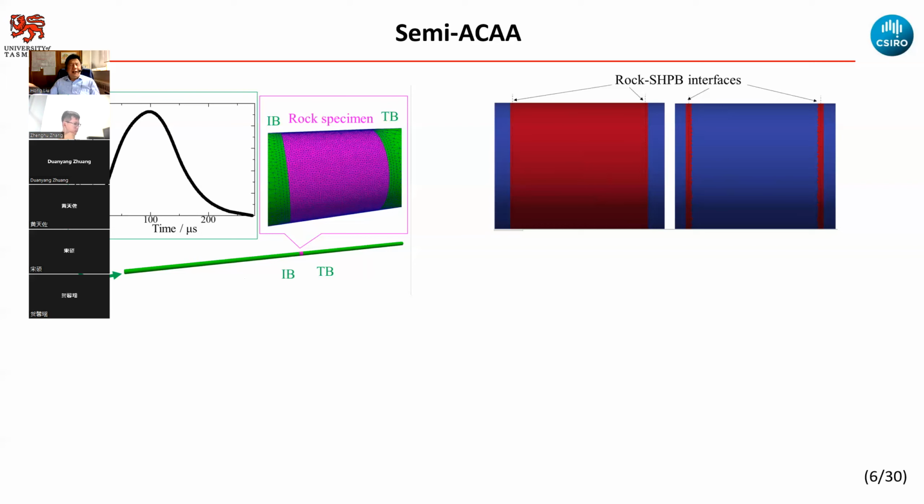When you have that transition, I will introduce why it is difficult. If we look at this figure, the red part shows the sample, and the blue part is part of the incident bar and the transmission bar. The first one I showed is the traditional FDEM, like that used by other groups.